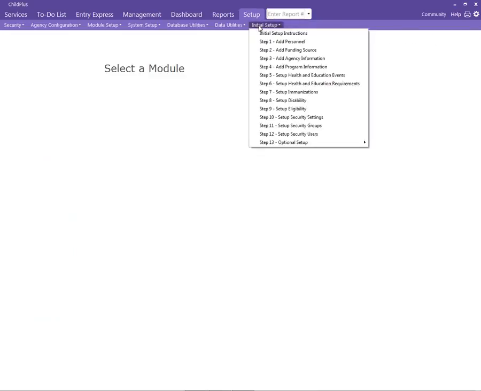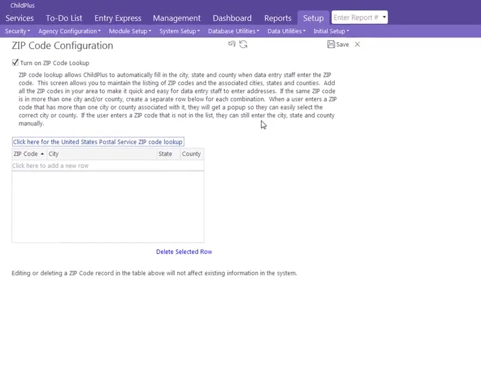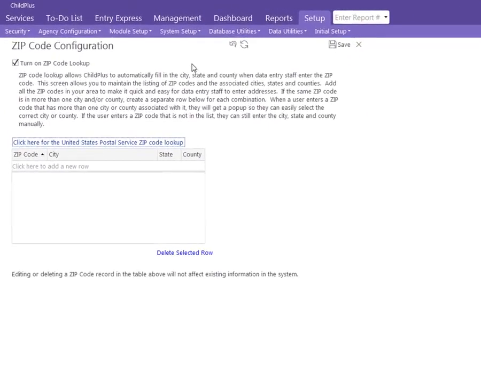Setup. Initial setup, step 13, optional setup, zip code configuration. This feature allows you to set up zip codes in your neck of the woods, as well as the city, state, and county associated with that zip code. Then the feature will help with data entry. When you're data entering addresses within the software and you just type in the zip code, the city, state, and county will automatically populate because it's been set up here.